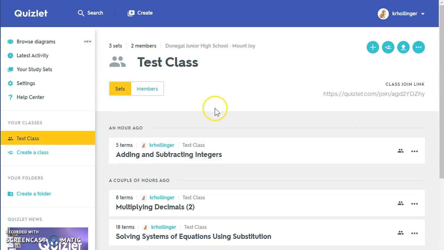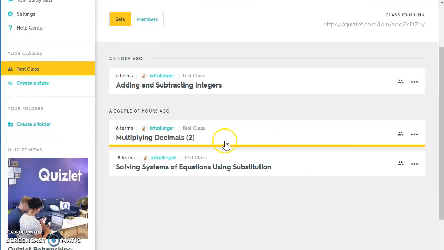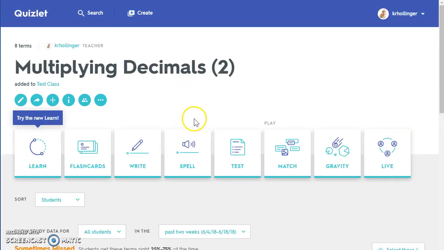And you can assign sets to them. So I've assigned a couple different sets to this class. And when they go in, they can do a bunch of different things. These are the ways that they can study the sets. They could do practice here, flashcards, especially for definitions. This is really good to use. They can write answers. They can test themselves. So lots of different ways that they can use that.